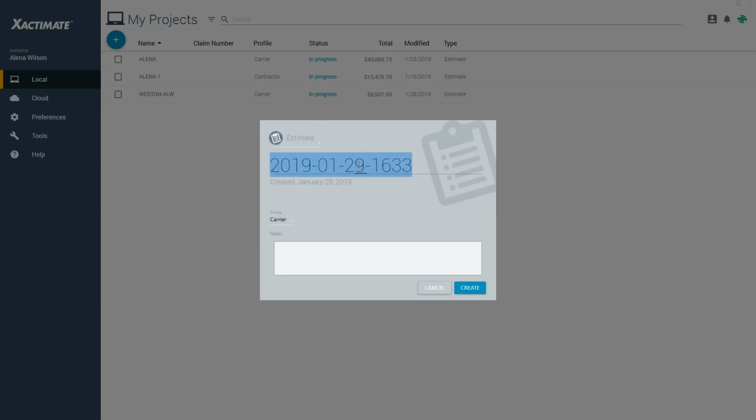Now, this area here is your project name. It is a date and time stamp. I do not recommend using the date and time stamp whenever you're writing a real project. This should be the homeowner's name.